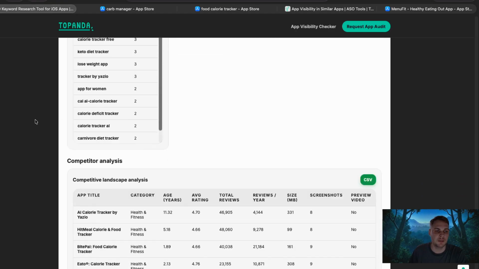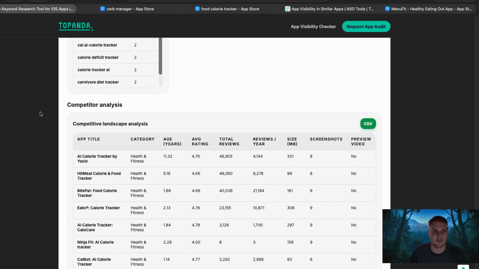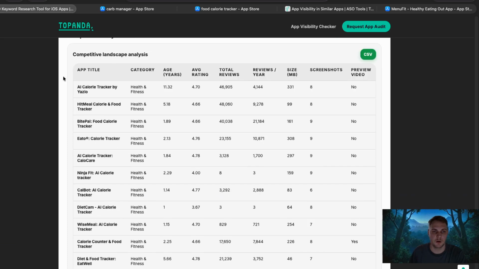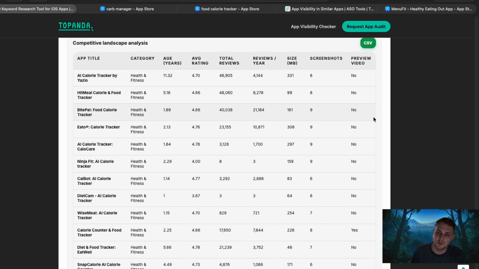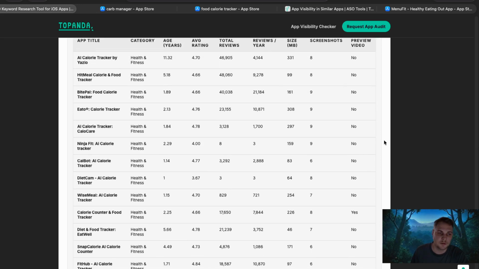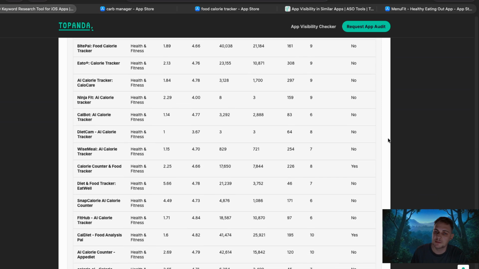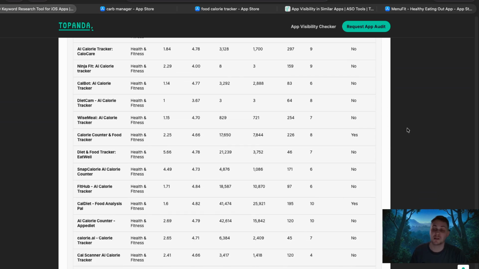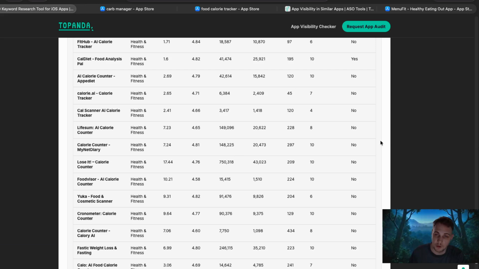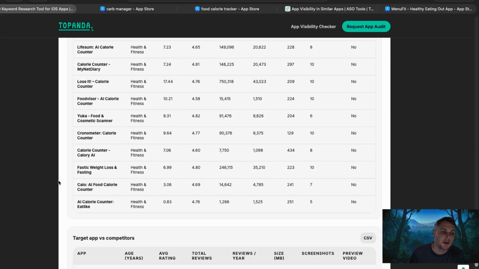The last part is the competitor analysis, and you can see all the apps with their age, rating, total reviews, reviews per year, the size, how many screenshots they use, and if they have a preview video. As you can see, in this category almost nobody has a preview video, so maybe it's not very important for you to have one as well. I don't know. Or you can say maybe there is an opportunity there.